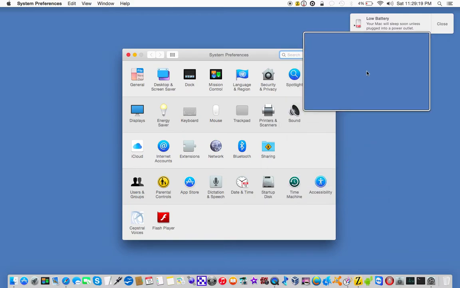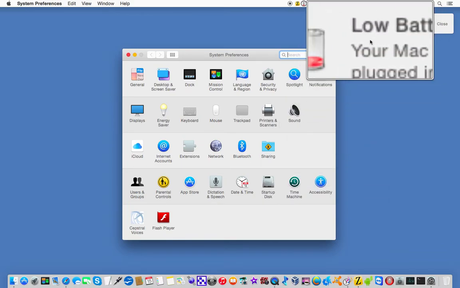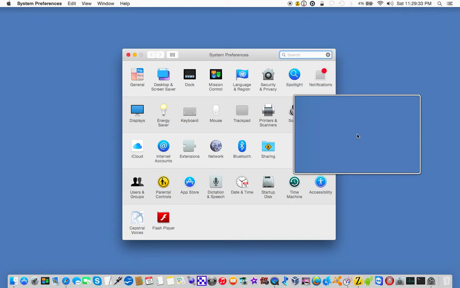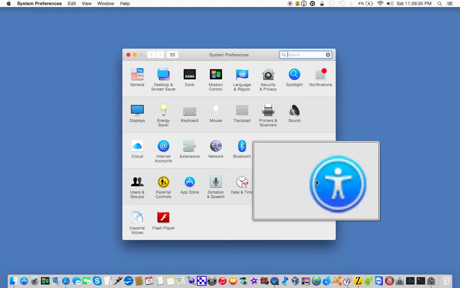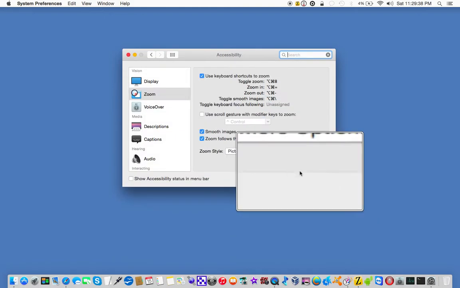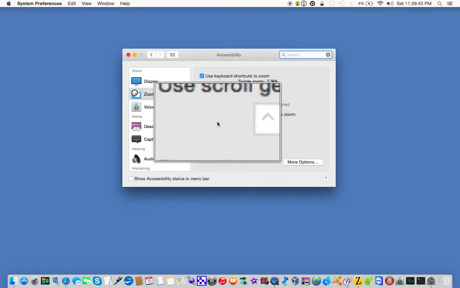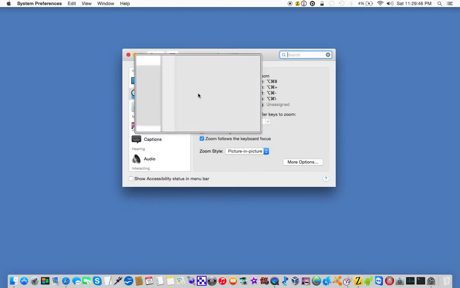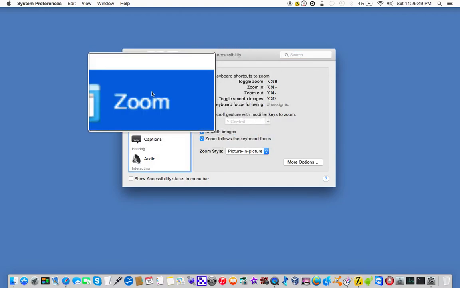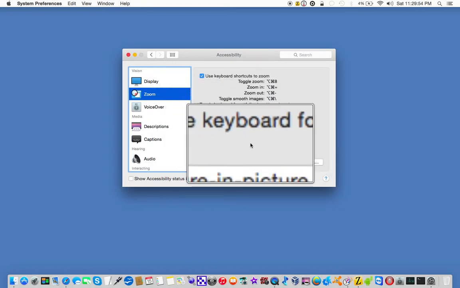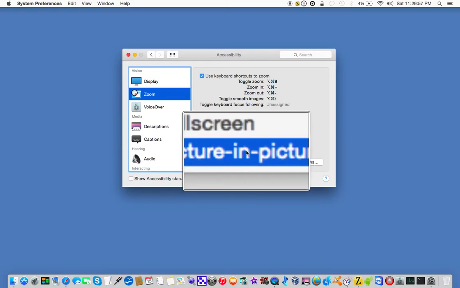And I've got an alert up here. What's this? Low battery. Okay, that should take care of that. So we're going to go into Accessibility. The only reason I know my way around so well, even though I can't see the cursor, is because I've been using a Mac for over 12 years. So we're going to click on Zoom, and we're going to go to full screen.